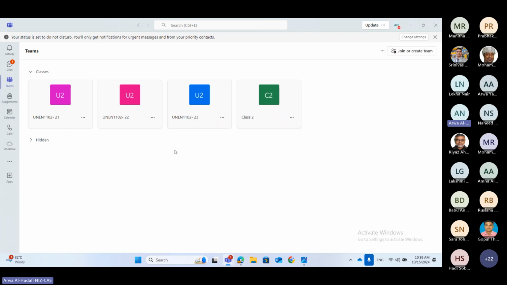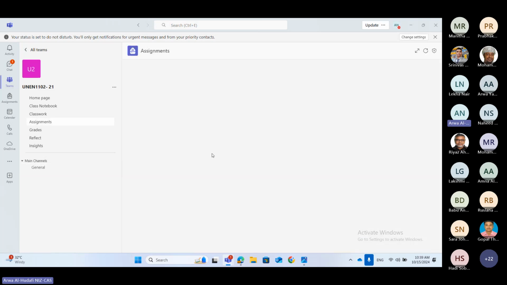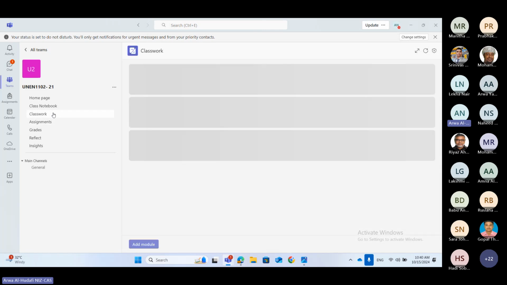So these are my teams for this semester. When I go to classwork, you can share files with your students either from these tabs, or from classwork. But I found starting from classwork makes your work really organized and easy to access. It's easy for students to review as well and locate their work. For example, when I go to assignments, I have nothing shown, but I have already assigned activities and assignments to my students in classwork.